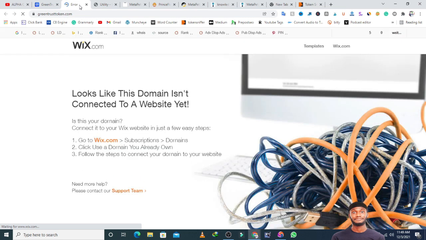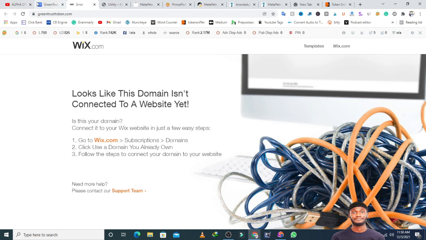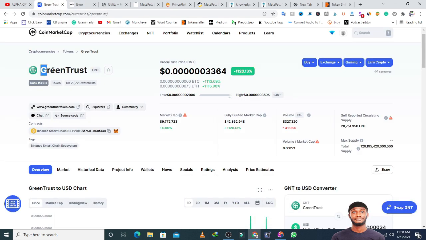Error, it seems like this website is not opening, which is not a good sign. They said, looks like this link domain isn't connected to a website yet, so this website is not opening. Maybe let me copy GreenTrust token. I don't know what to do right now.